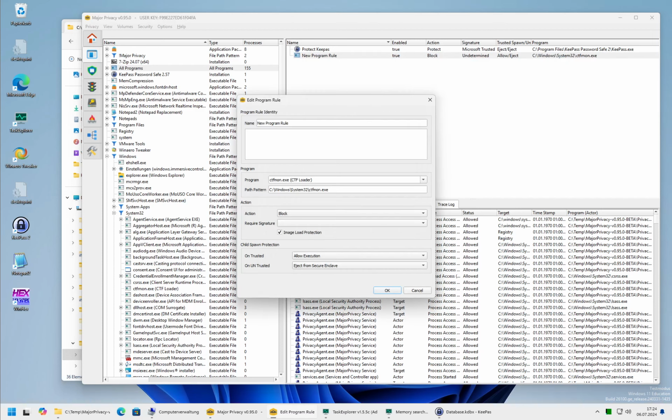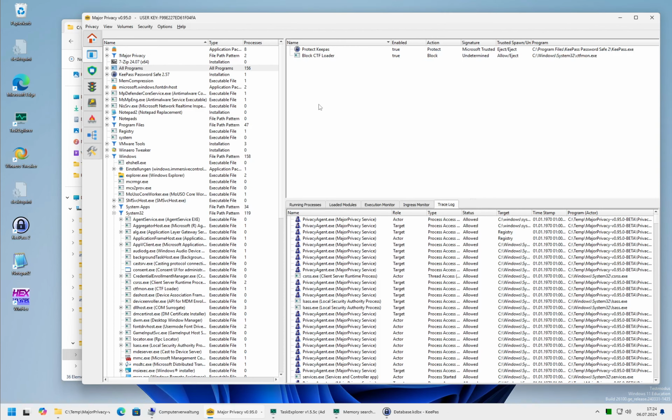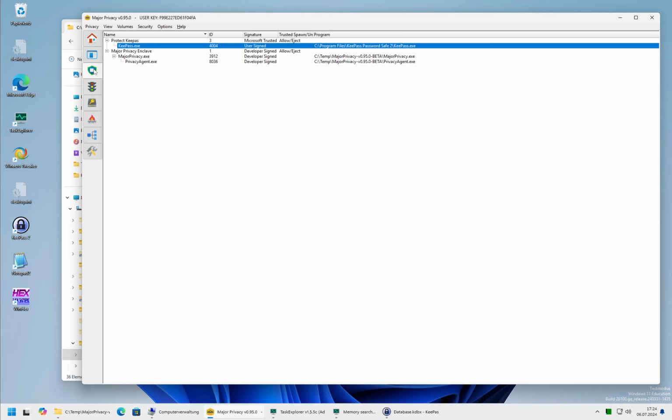Also here we probably should give this rule a better name. In this field here you can specify some additional data, just a description. It's only for the user, it doesn't have any further meaning. Okay, so far so good.